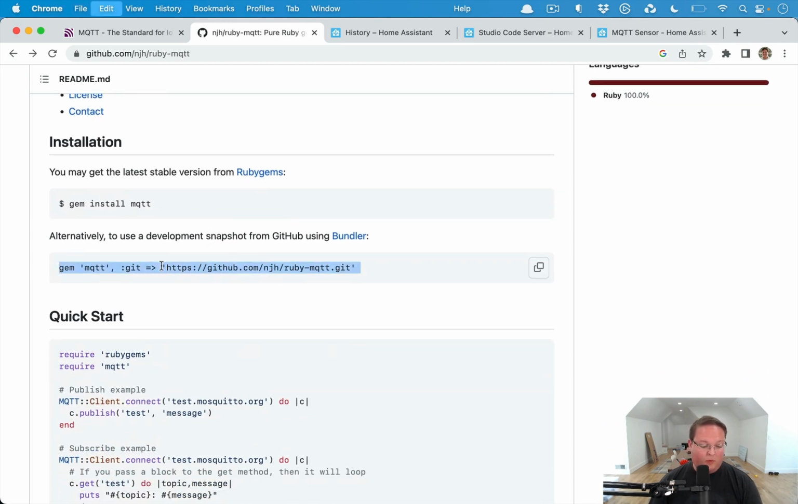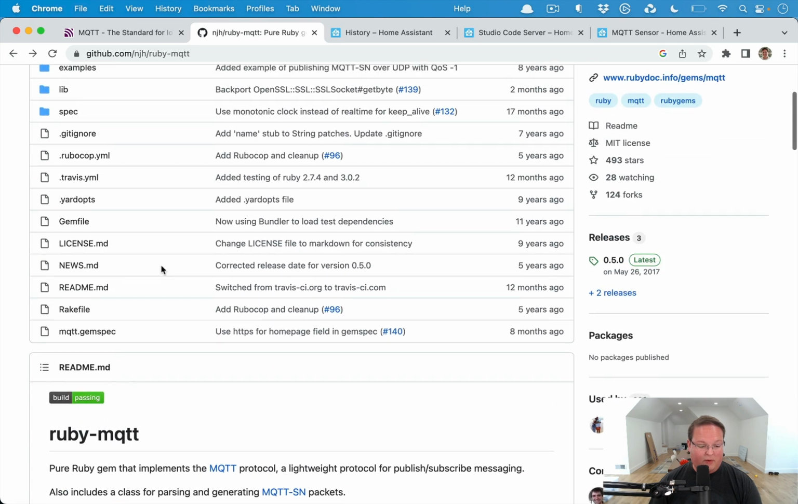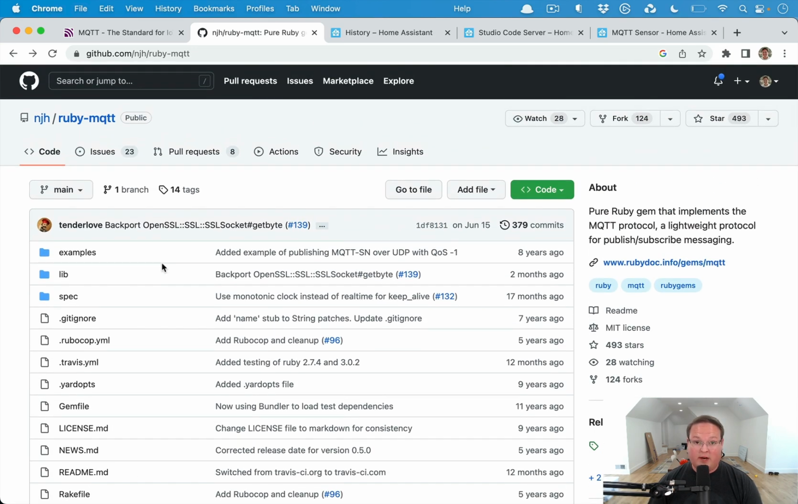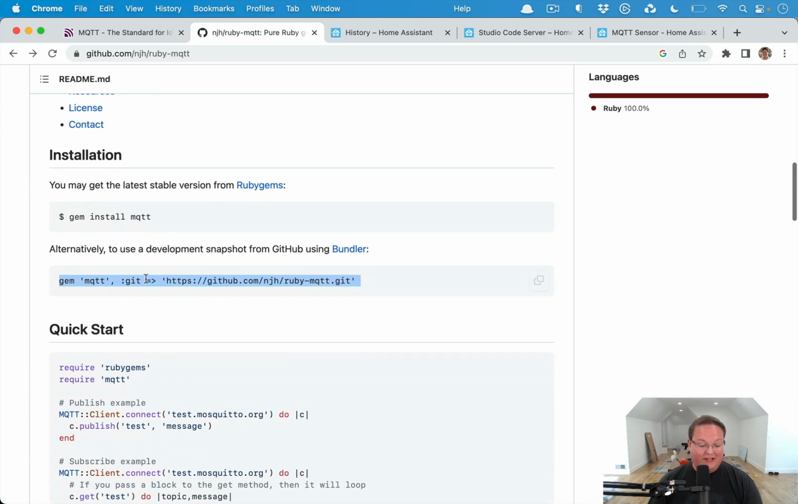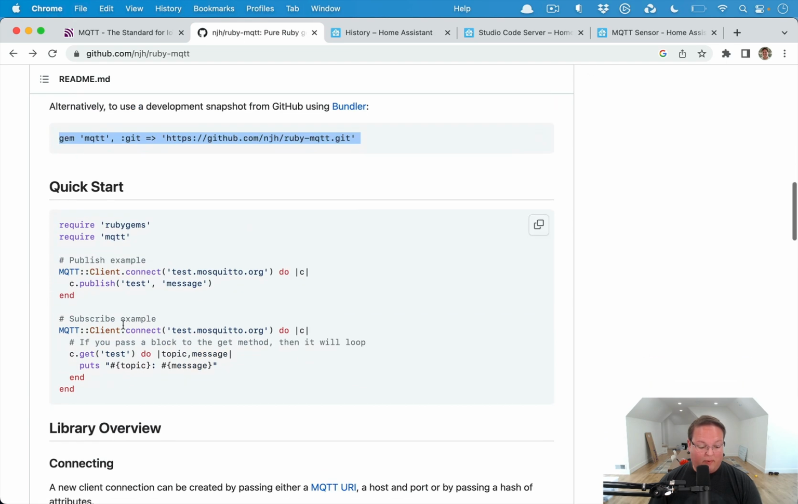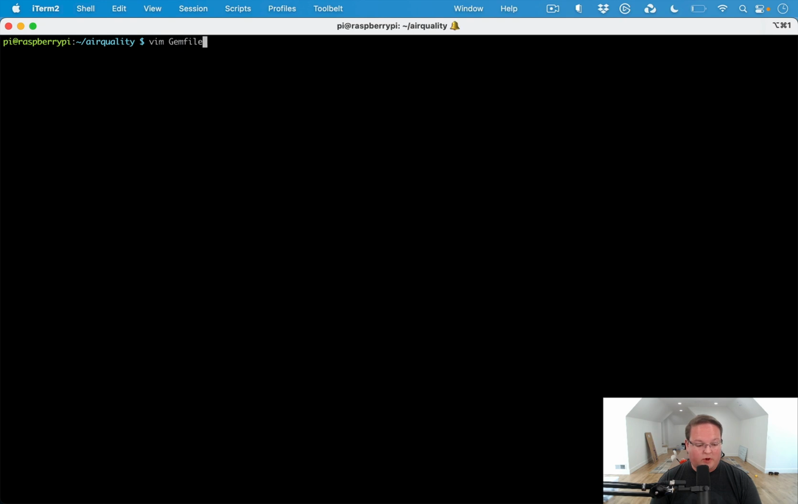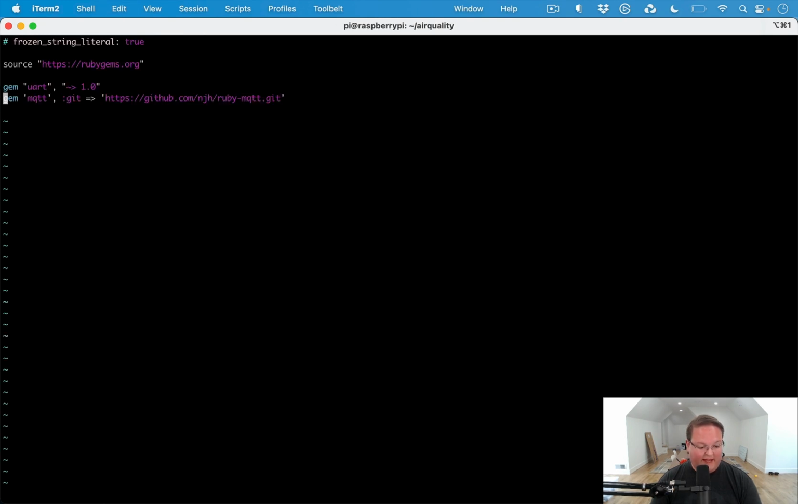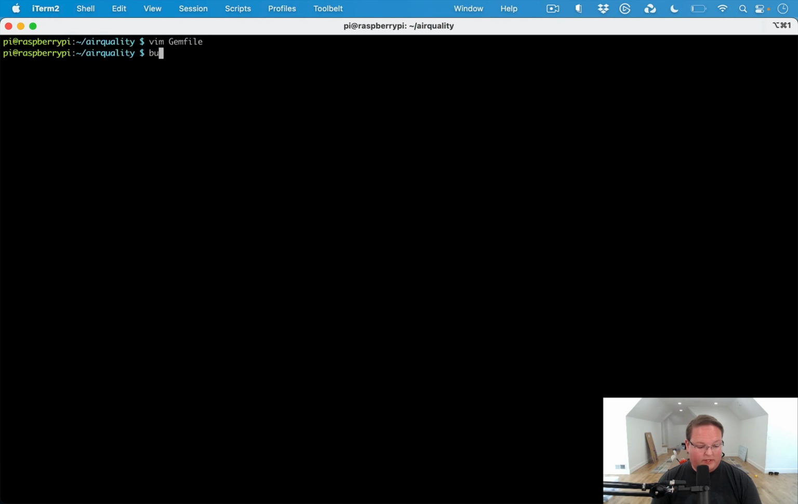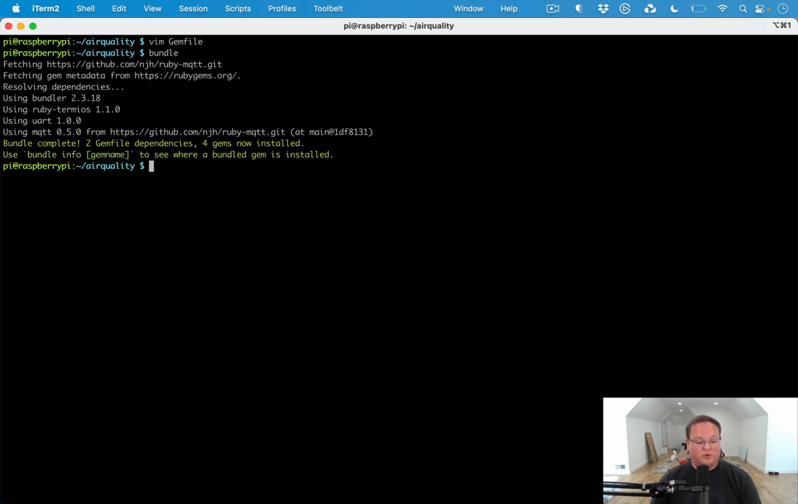So what we're going to do is modify our script for the air quality sensor, and we're going to add the MQTT gem to publish information to that topic. So here we're going to open up our Gemfile and add the MQTT gem to it. I'm going to then run bundle so we have that available. And then it's as simple as setting up our connection to the MQTT broker.